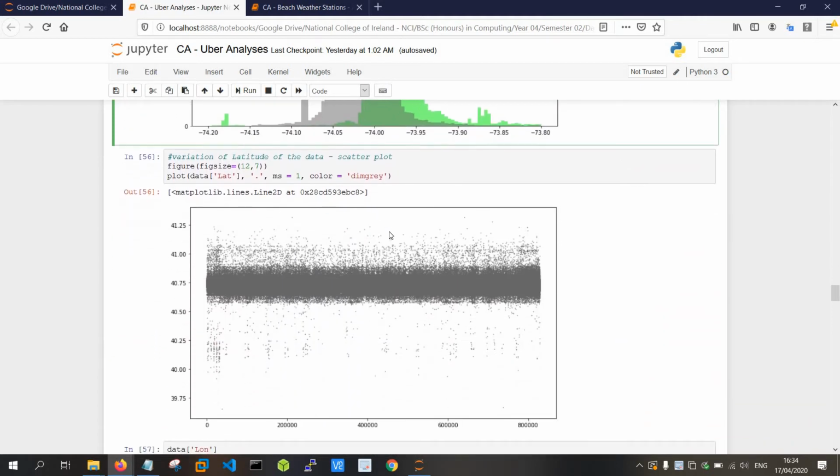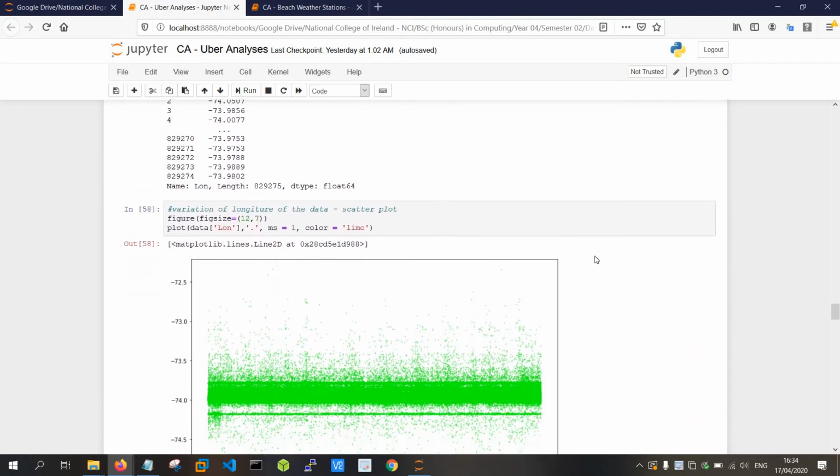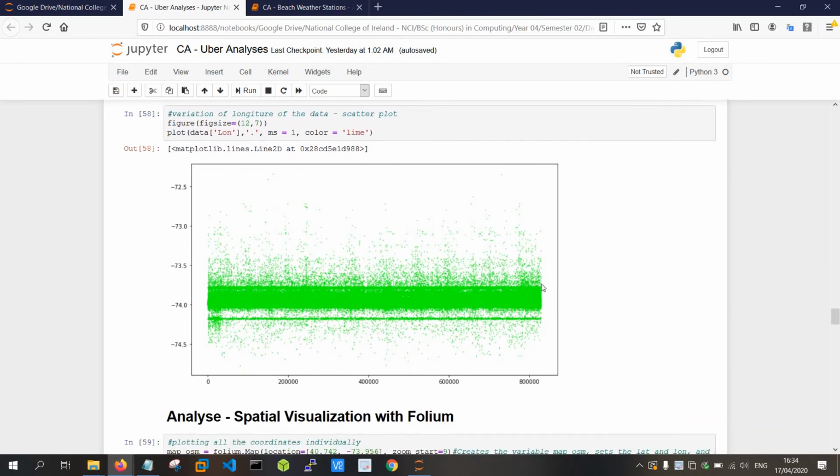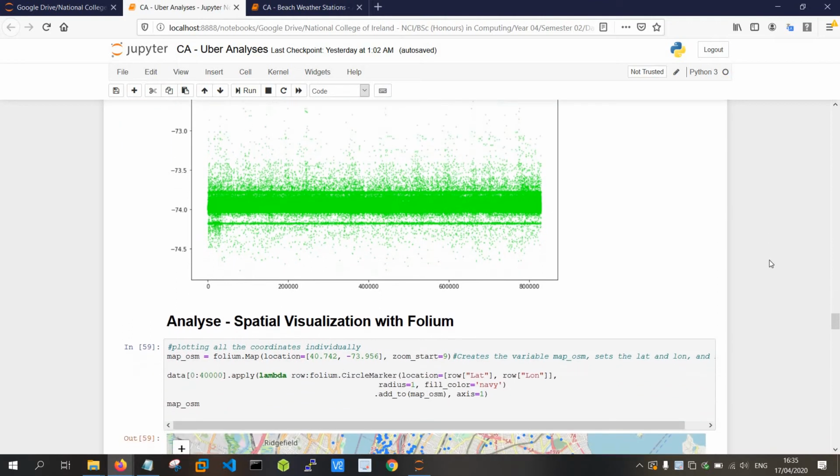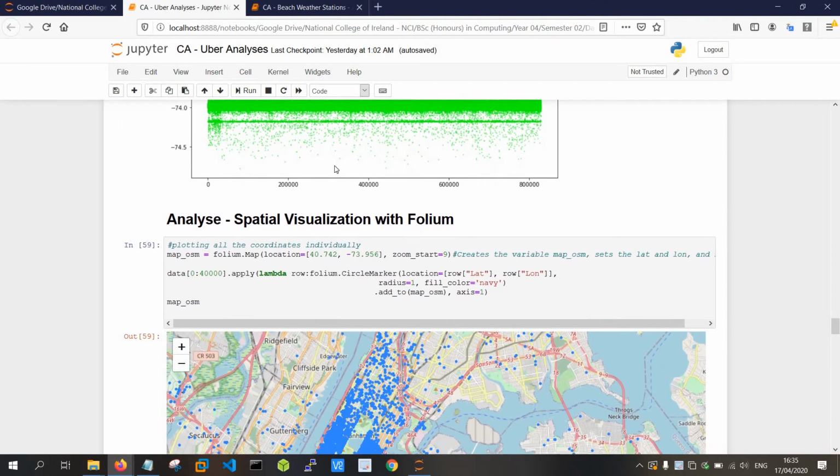Here we are just checking the variation of latitude in the data. This is a scatter plot, so you can see all the variation in the data. Most concentrated in here. The next one is the same, but now for longitude, so you can see here the concentration.